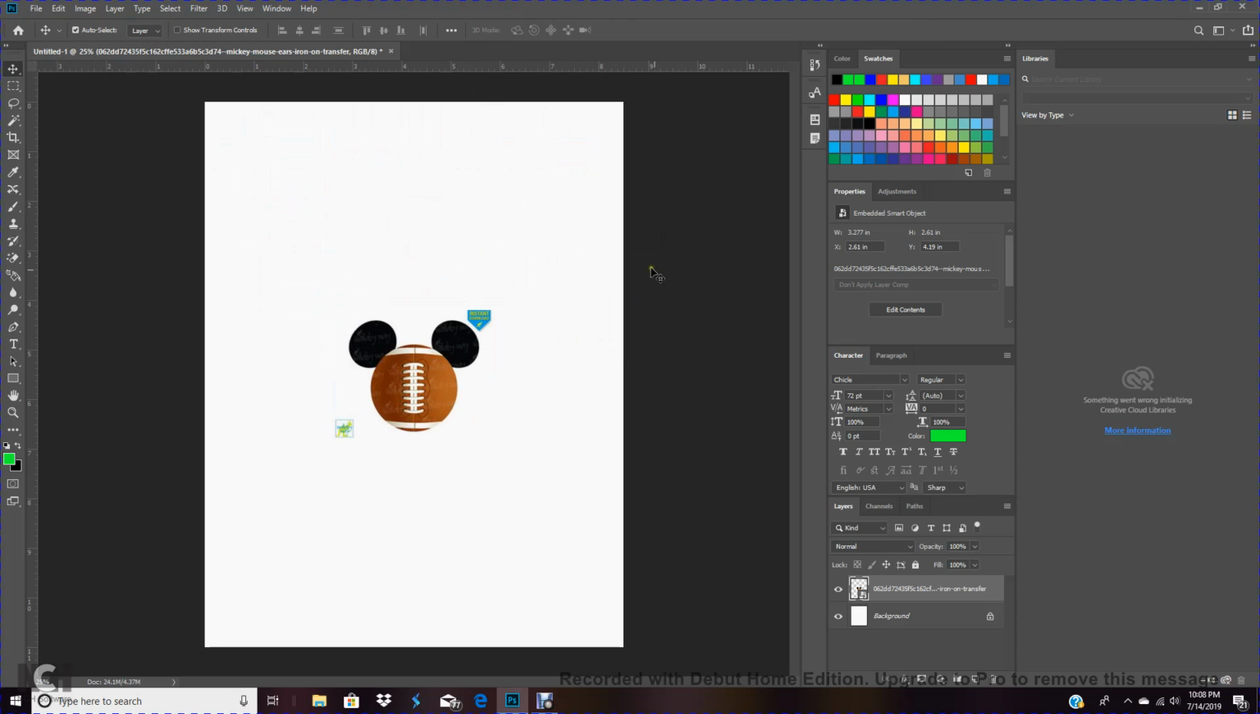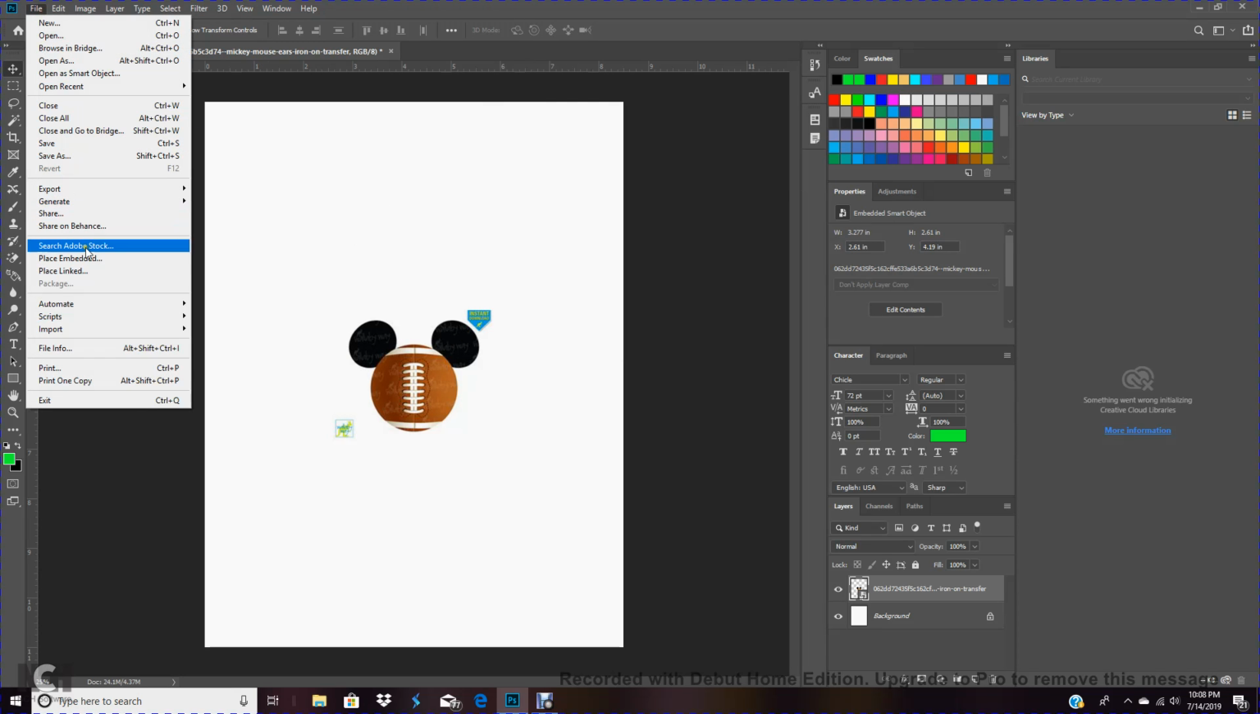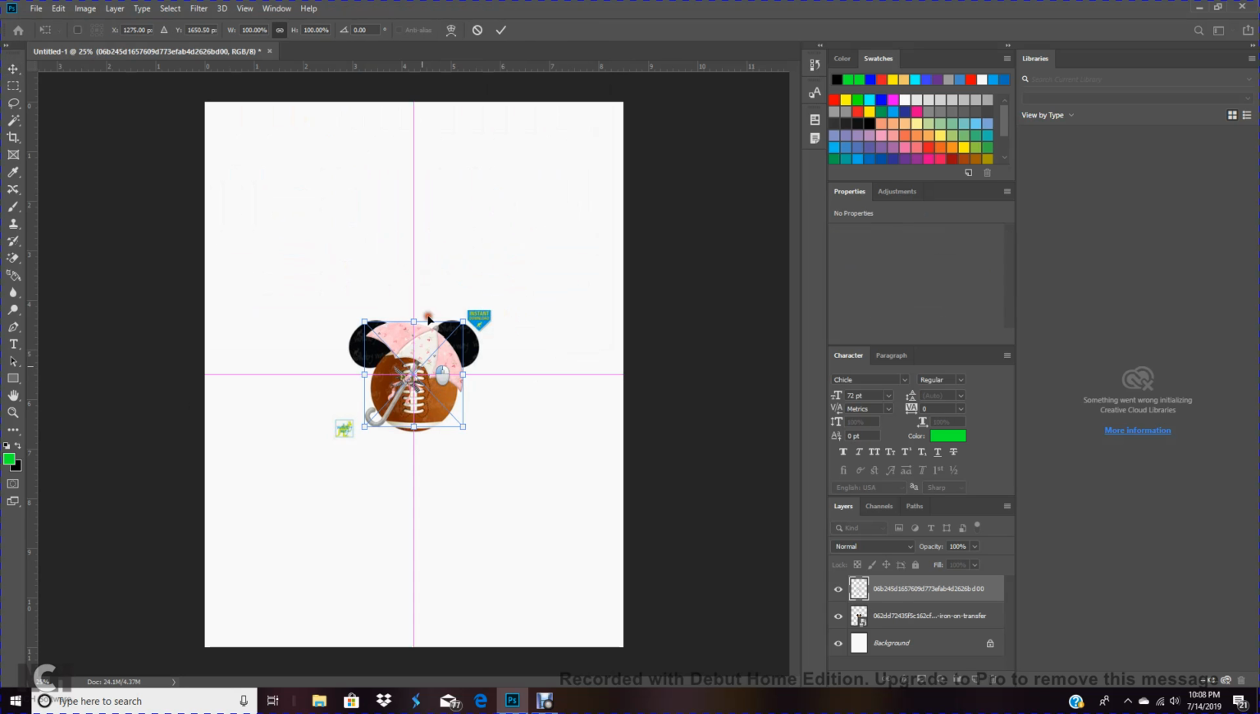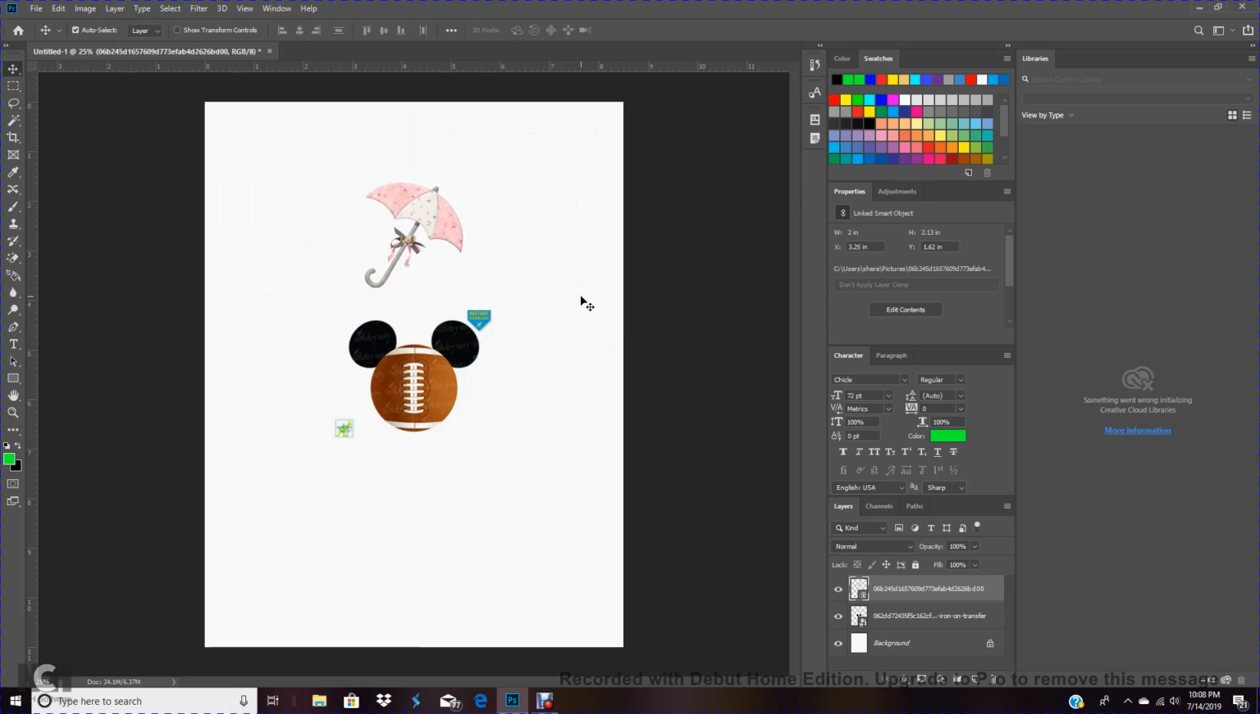Same thing. File, Place Linked does the same exact thing. It brings in pictures. Just take this picture. It'll bring in the picture too. So they do the same thing to me. They bring in pictures. See? Like I say, Photoshop has a million, well, I won't say a million, but more than one way to do the same exact thing.